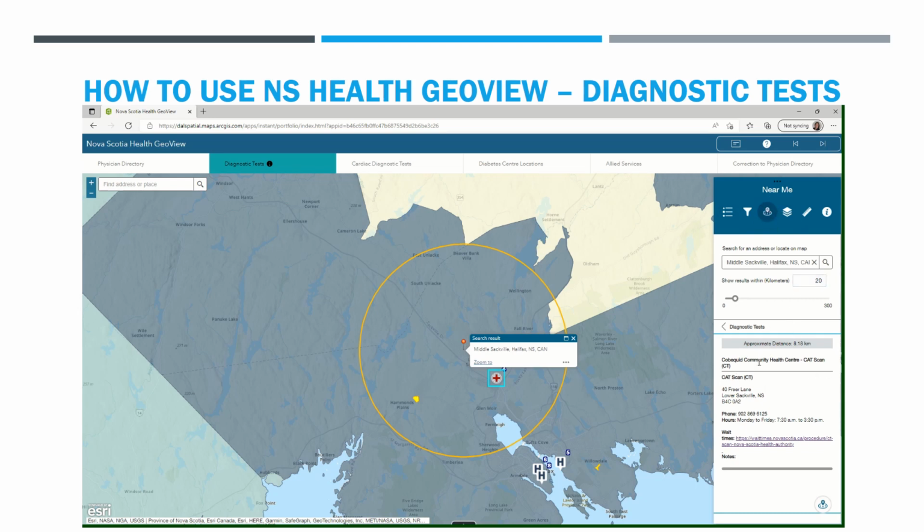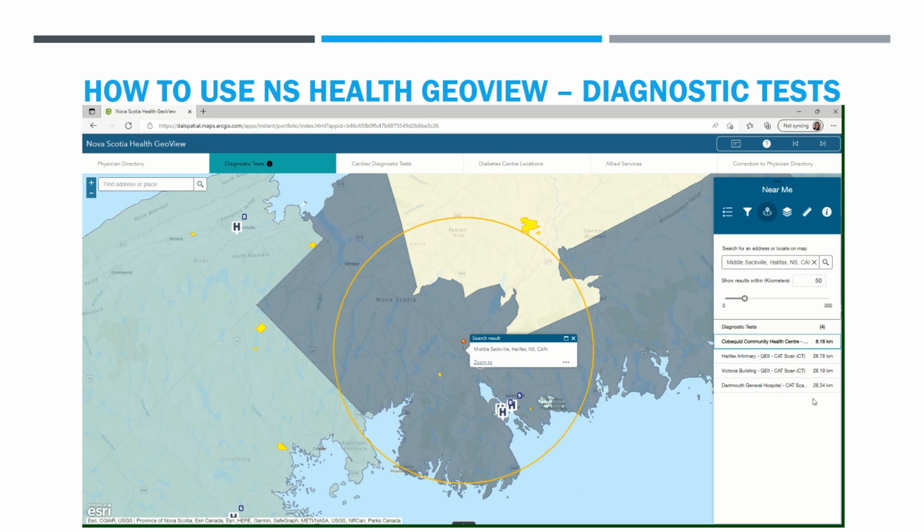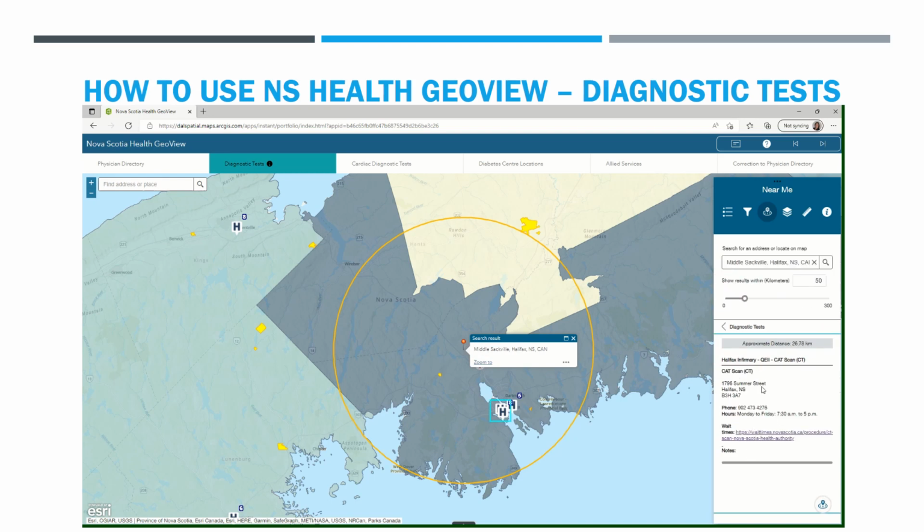So there is only 1 location within 20 kilometers that has CAT scan. If I want to increase my distance, then I can either use my slide bar, or I can enter a distance here. So maybe I'll say I'm willing to travel 50 kilometers. The circle increases, and you can see there are now 4 different locations that all have CAT scans that may be suitable for my patient. So maybe it's not only where they live, or maybe it's where they work. Again, you can click on any of these locations, and it's going to give you the information about the location, the contact information, its hours, as well as wait times.